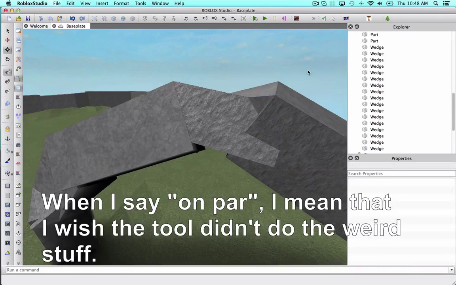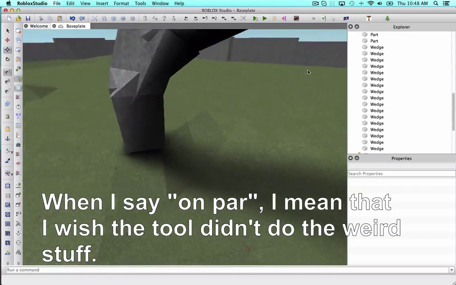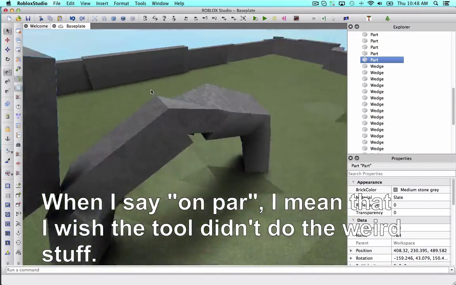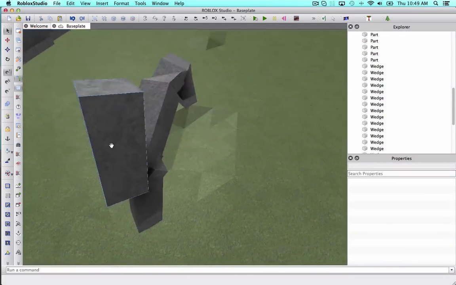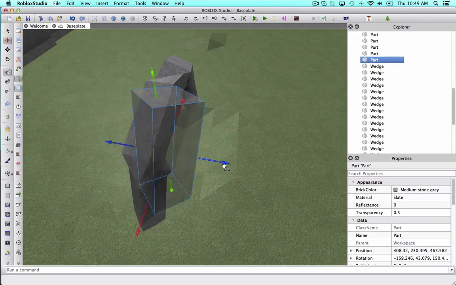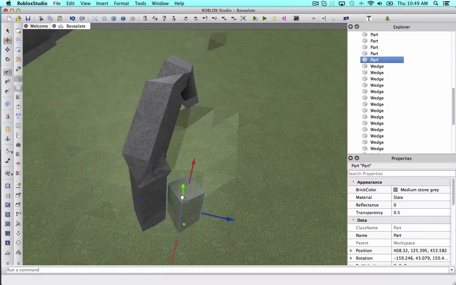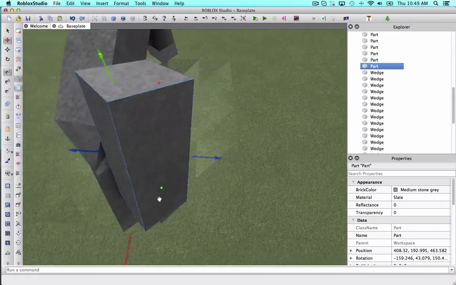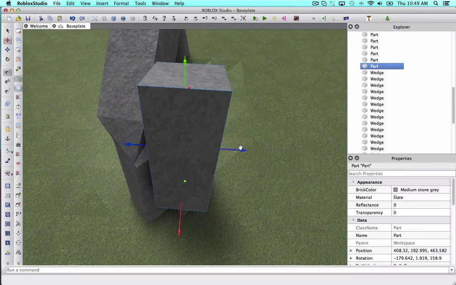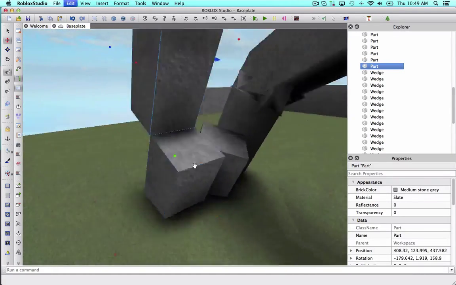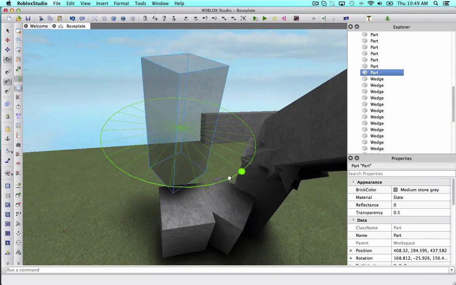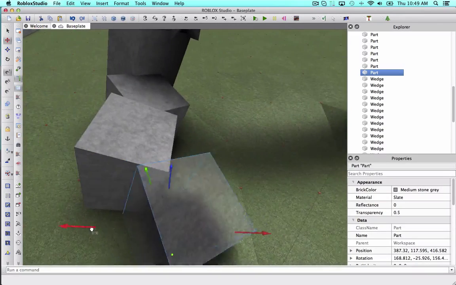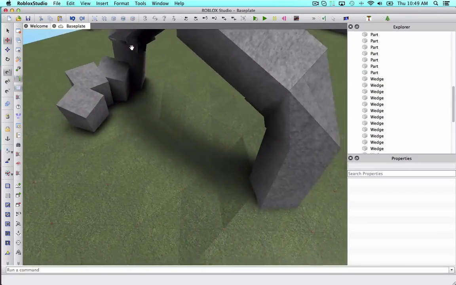Honestly, I wish it was a little more on par with putting things together, but oh well. Just have to deal with the way it is. Alright, so now that we've got our arch thing going on here, we can make these go a little more down, kind of a wall system around this area. Alright, so that sets up that part.